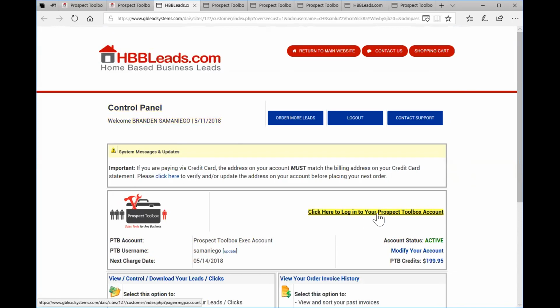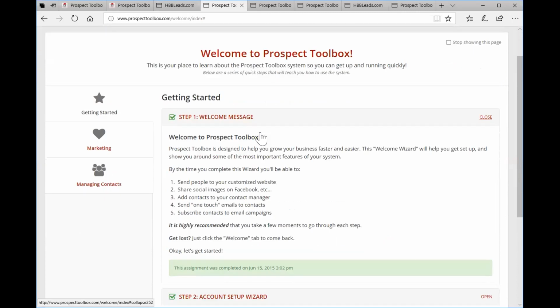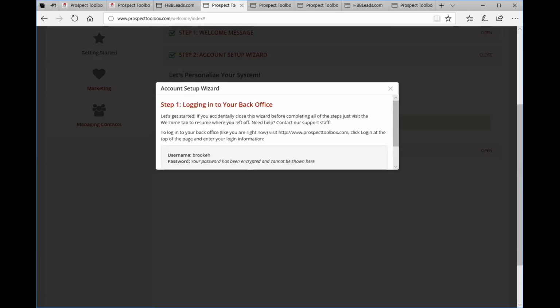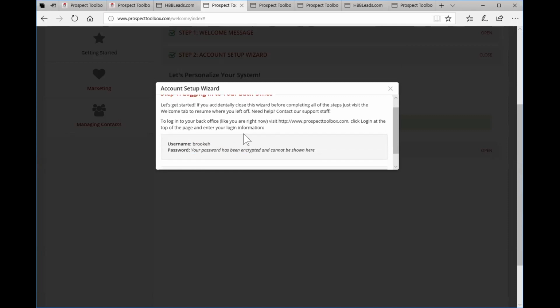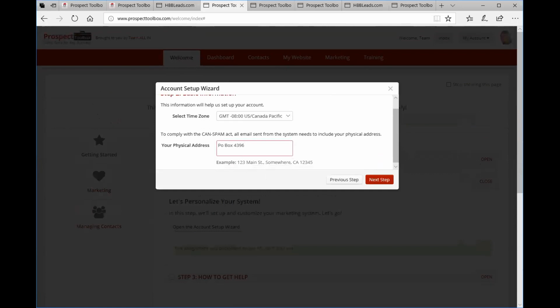And the very first time you log in, this is exactly what you'll see, this welcome page. And if you get tired of the welcome page, you can stop showing that page. After a while, it's still in there. But this welcome wizard will take you through step by step. Let's click on Open the Account Setup Wizard. It'll tell you your username and your password, although that's not shown there. That's good. You can choose your time zone, your physical mailing address.